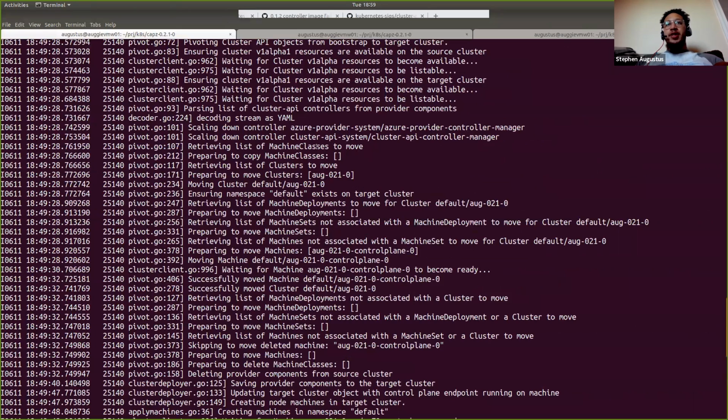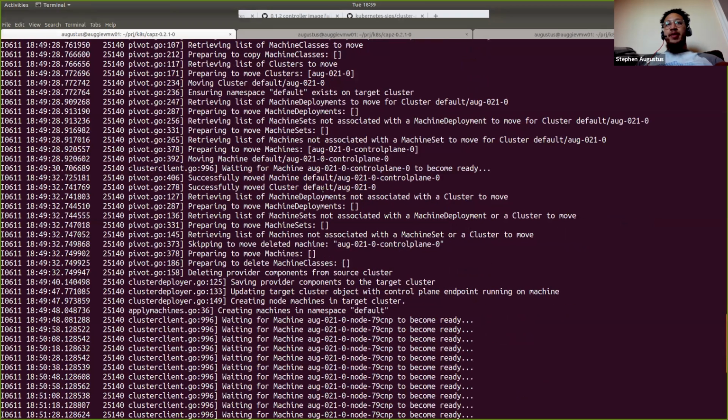I'm going to look for the machine classes, nothing to do there. I'm going to look for the clusters. I found one cluster. I have to move that. It's going to read out the stuff that's in that cluster, get the machine deployments. No machine deployments, no machine sets. I found a machine though, so I need to move that machine over. So now it's waiting for that machine to become ready. And then it's doing the same checks, the same reconciliation loop against that machine that it was doing before when it was on the bootstrap side.